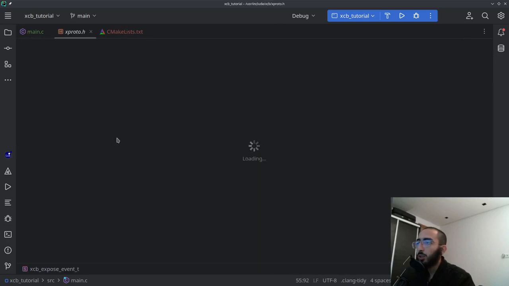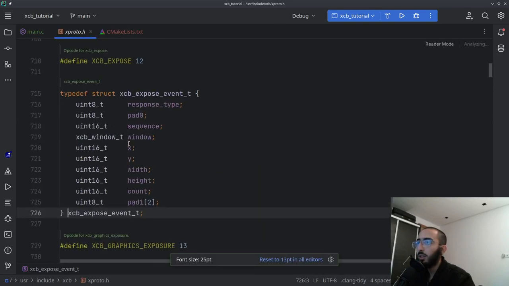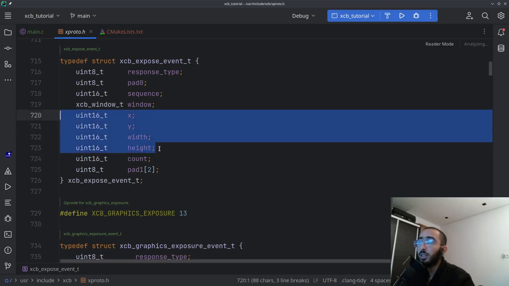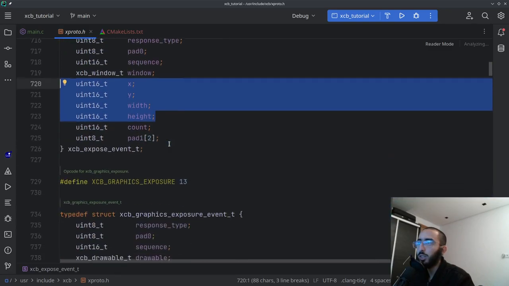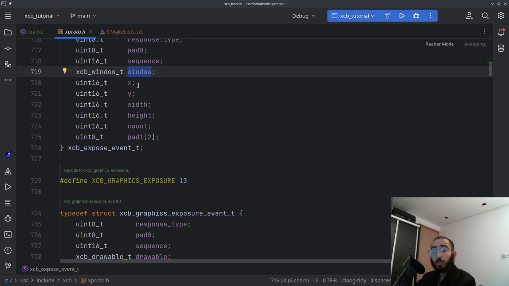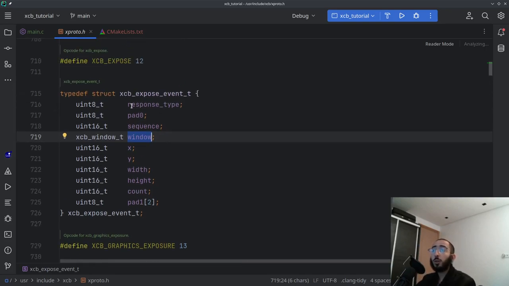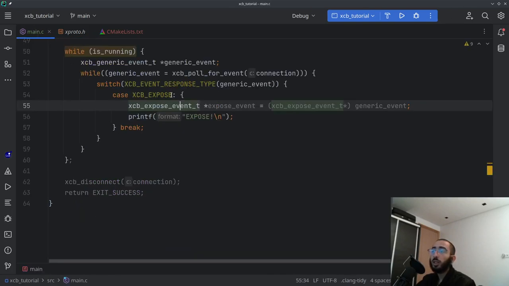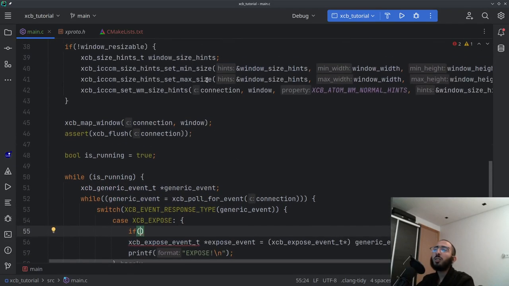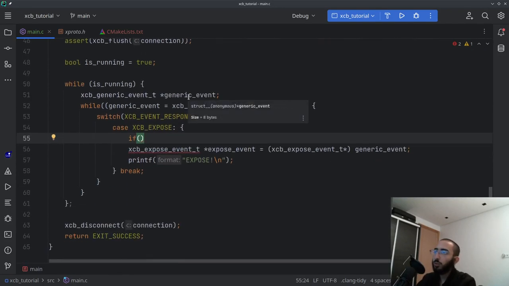And now you have access to all this information. Okay, there you go. You have the X and the Y of the exposed area. Which area got exposed? You got the X and the Y, the width and height. Basically, this gives you the rectangle of the area that got exposed. You have the count, you have the window, which window, because here we're getting the events for all the windows. So if you have multiple windows, you also have to make sure that the window is right. Since we have only one window, it doesn't matter, but I'm just showing you this.